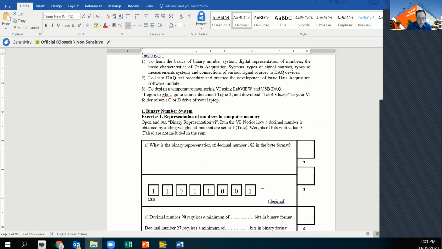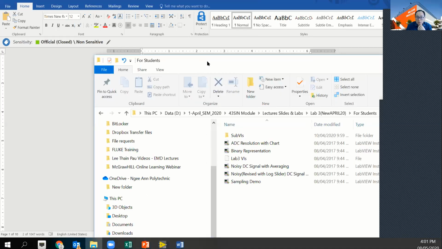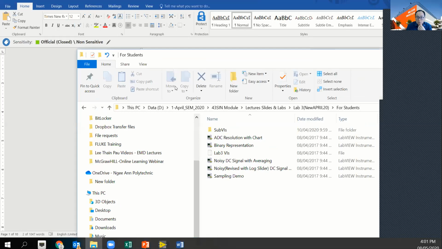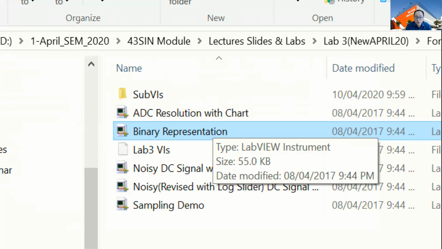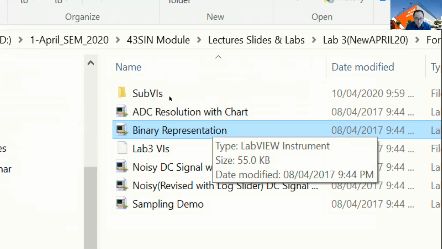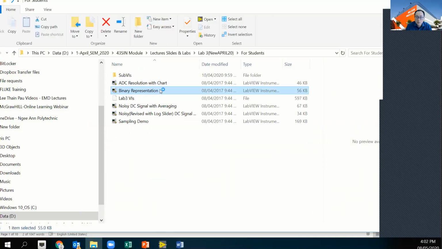We have given you the VI. It's called binary representation.vi. If you allow me to show you, it's here in my Windows Explorer. Maybe you can open it up and take a look. If I double click on this VI and launch it, you will see this program.